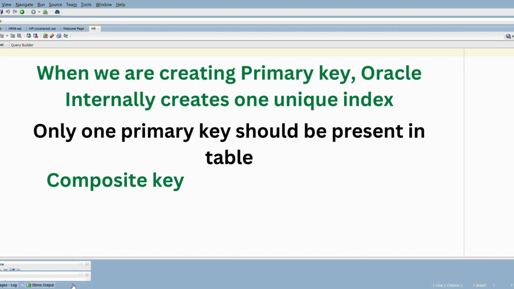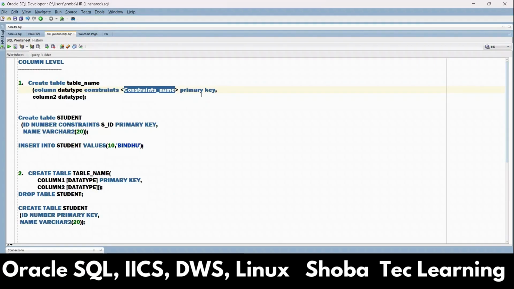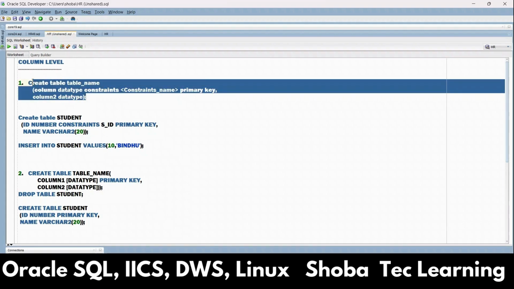This primary key can be defined in two ways: first column level and next table level. Now we can see practically how it works. First, we define it at column level. For that, I have written the syntax: create table, table name, column, data type, then constraint, constraint name, and which constraint you are taking, primary key, and then the second column.